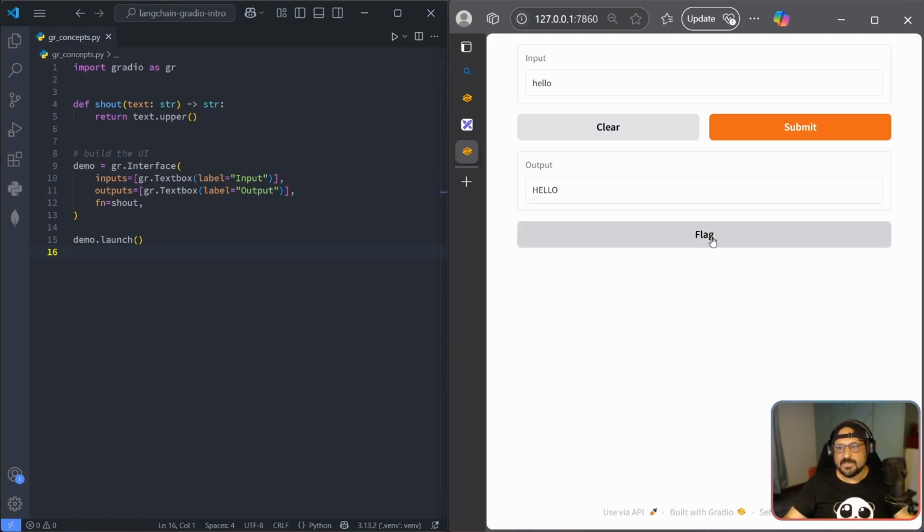Now one thing is, this is the flag. By default, this Gradio component creates a flag button. This is used if you're doing machine learning experimentation and you're checking the output and you want to flag some output where the prediction was not right. So for that it is used. We can switch it off because we do not need it.